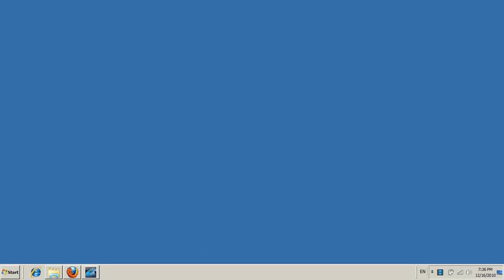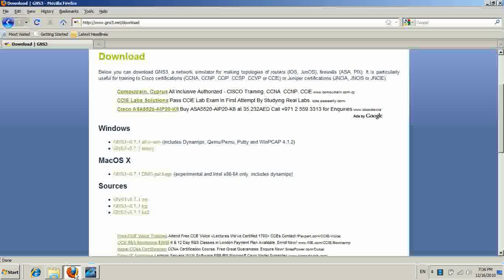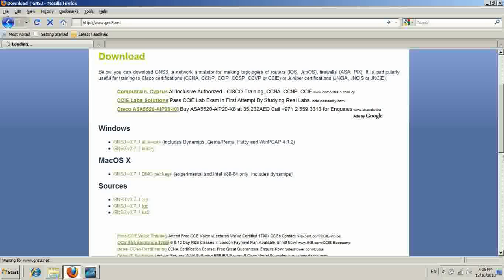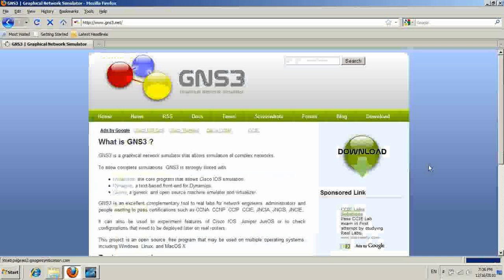Now what I'm going to do is go to the GNS3 website, which is gns3.net. As you can see, then just follow the steps and let it download.